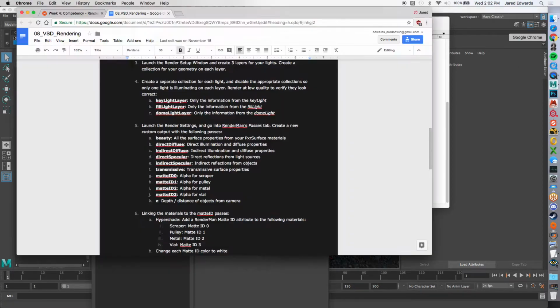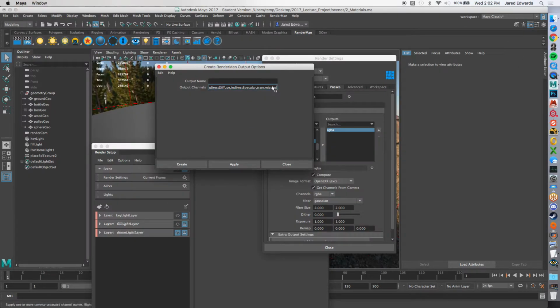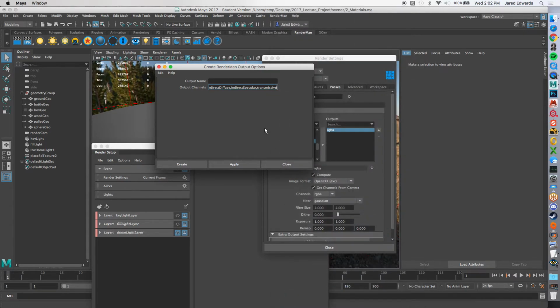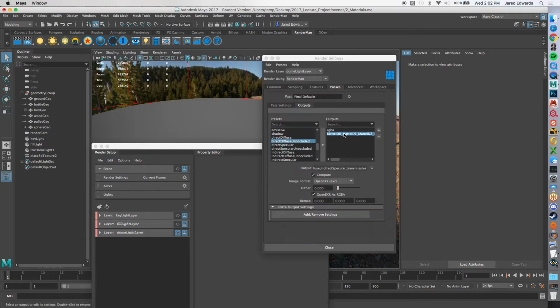And then the last one we need, after we've done those, is something called Z. And Z is our depth. And I'll show you what these look like in Nuke in just a second. They both do the same thing. It doesn't matter. Just pick Z. I don't know why it's listed twice, but just pick Z, hit create. Now we have one output that has all this information together.